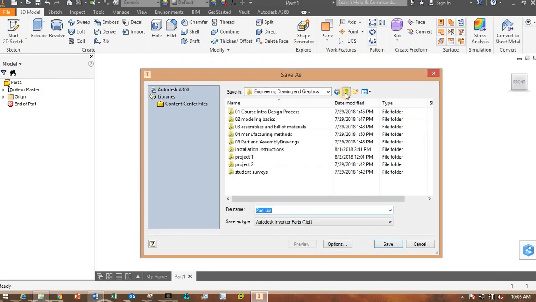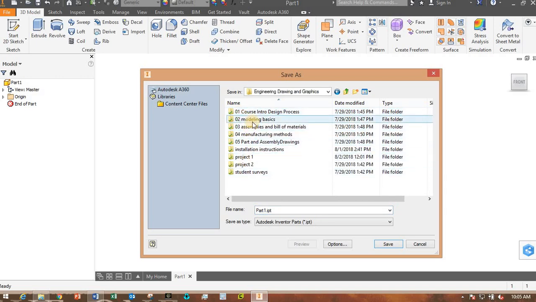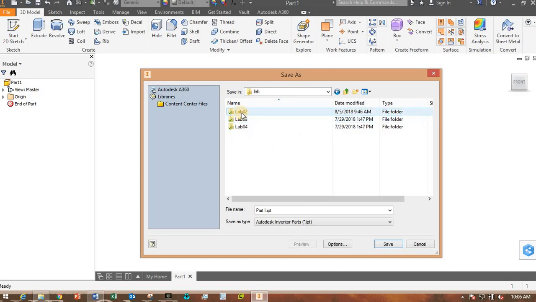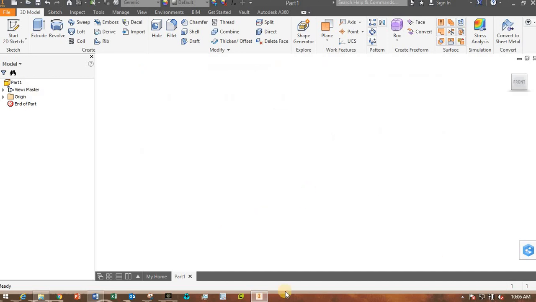Now guys, when you save this, you should be very organized. Don't just save it on your desktop or in some general folder. You should have a folder specifically for this class. You can create that, called Engineering Drawing and Graphics. Now I have subfolders within there for different sections of this class. Here's the lab. You should have a folder specifically for lab 2. So make a folder for lab 2. And then within that, I even have different folders for different parts within the lab. So this is exercise 2, part A. You can create that folder. And I'll call this, let's say, part A demonstration here. So save it as a logical name.